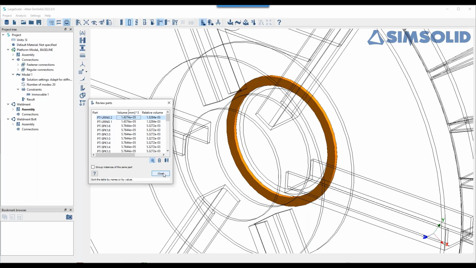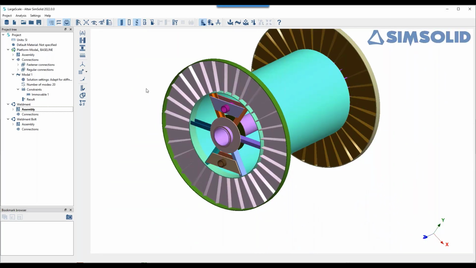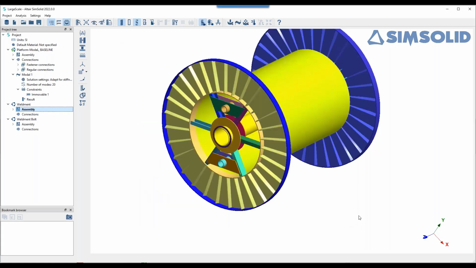Bring it into SimSolid. Use this tool to very quickly pick objects or components that you do not want to include in your analysis. So I'm happy with that. So what we're going to do here, let's do the first thing first. We go into my material properties and assign steel to everything. Okay, steel's been assigned.